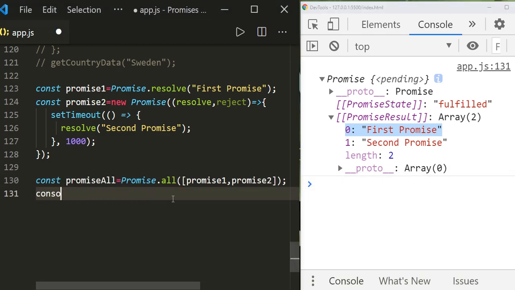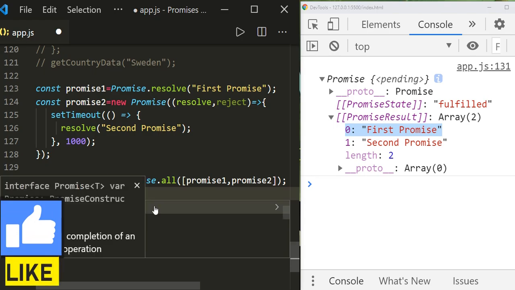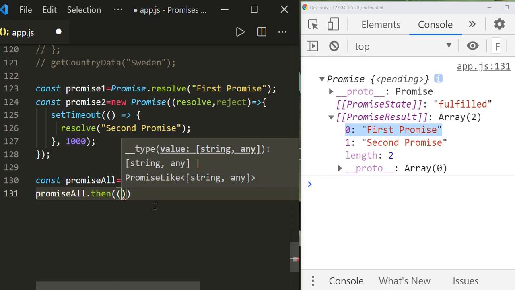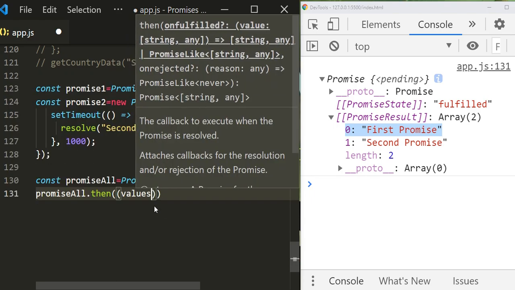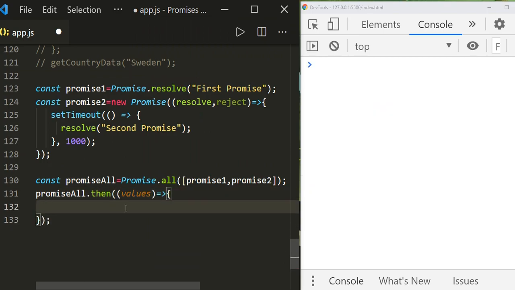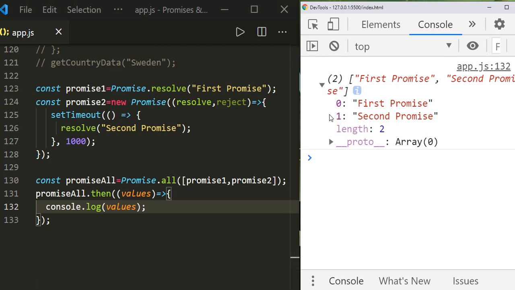Now we know how to consume the promise. Since the promise.all method returns a promise, we can consume it using the then handler, like promise all dot then, and we know that it returns an array of result values. Now let us print the values, console.log values, first promise, second promise. And if you observe, we can see the result after 1 second, not immediately.